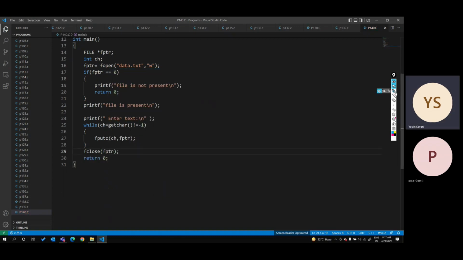So see here how this program will work. First we open the file. Here the failure mechanism is there. If it is not opening properly, then fptr will return 0 and we print file is not present; otherwise file is present. Here we have to enter the text. ch is equal to getchar. getchar is the function that takes data from the user, similar to scanf. So it is taking it character by character.